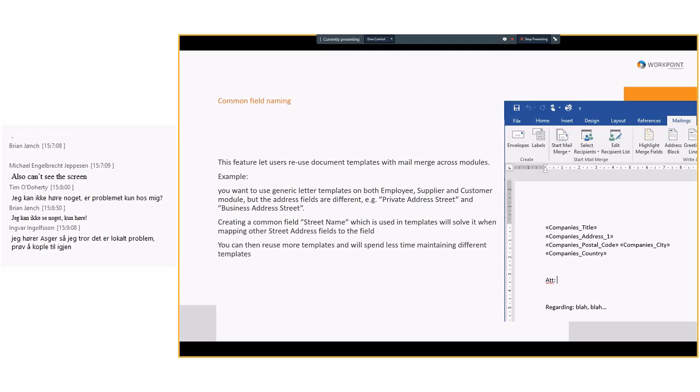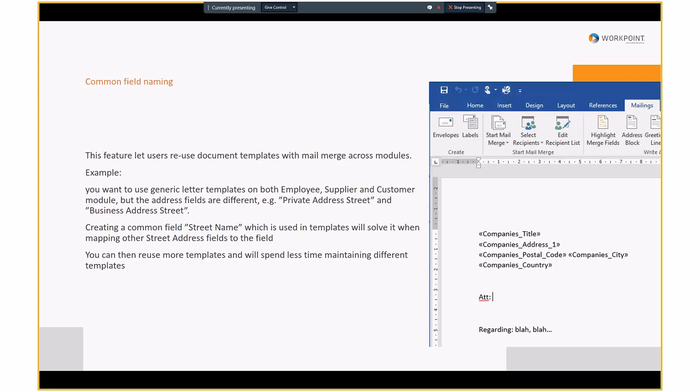Then you will be able to have one template used over several modules, and of course you will only have to maintain this one template instead of 3 or 4. So this will save some time, especially if you're working a lot with templates.